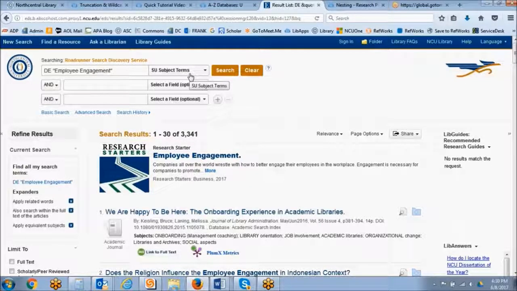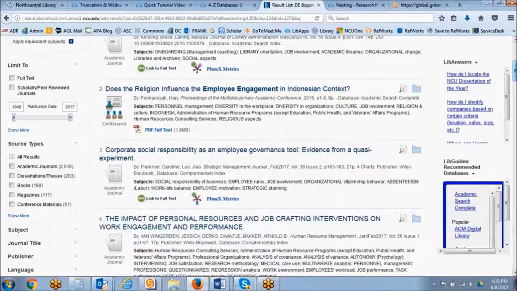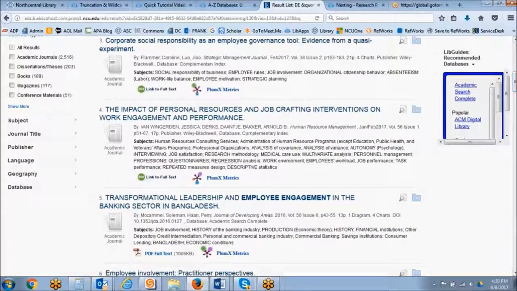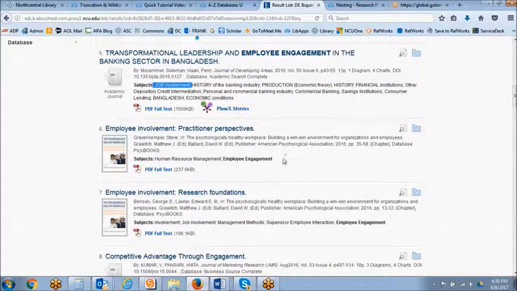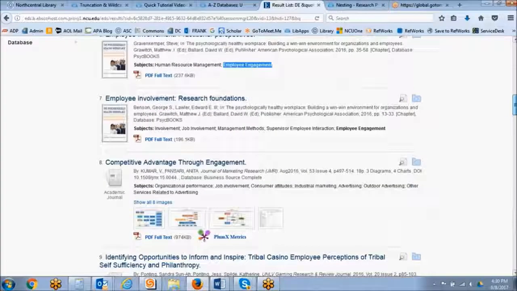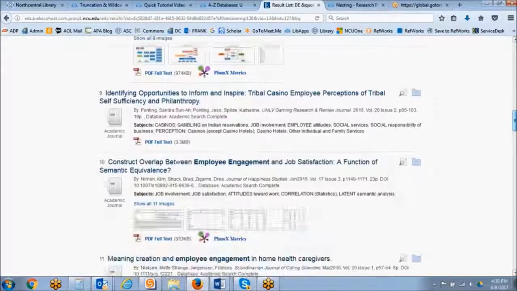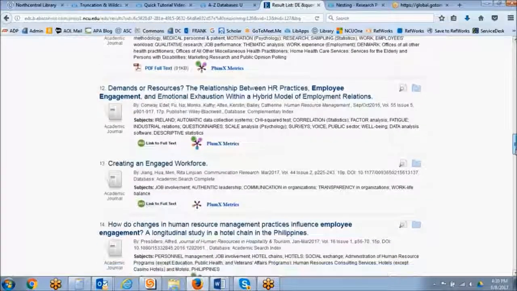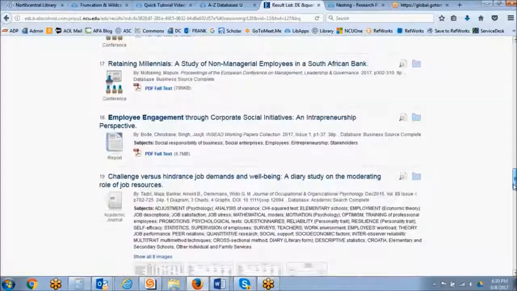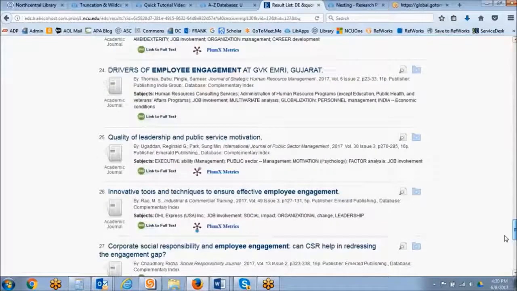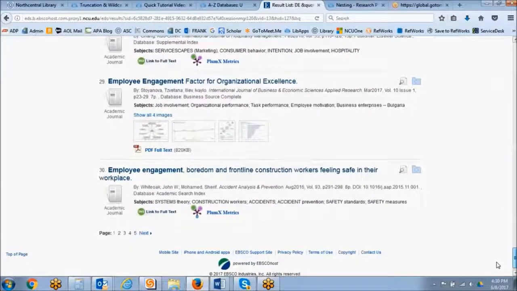So the best technique for you is to actually start scrolling through your results and looking at those subject terms. So here we see job satisfaction is a subject term, job involvement is a subject term, employee engagement is a subject term. So we're doing the best to educate ourselves as to what is used as a subject term within the database. You could even copy and paste those terms that you see.